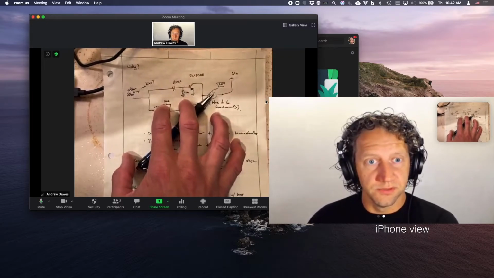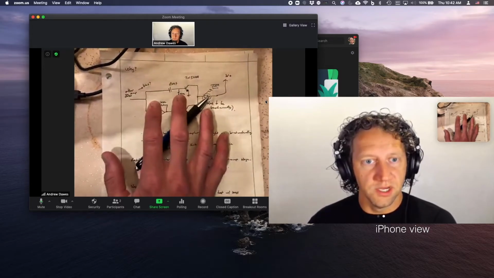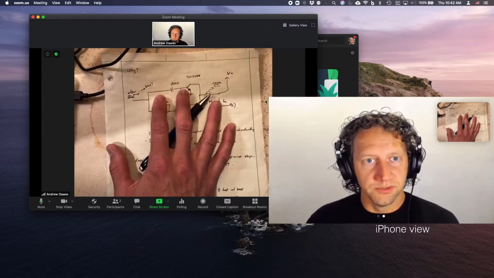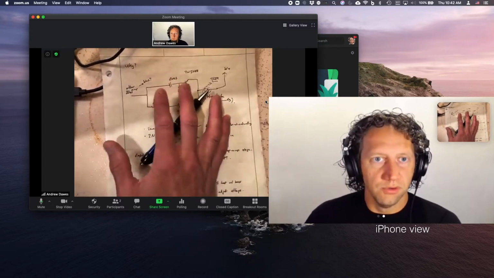So this is especially useful in math and physics when we're doing things like derivations and equations and diagrams that can be really tedious to draw with the mouse. So it's a great option for students that do have a phone. Just add the Zoom app to the phone. They can even join only from their phone.